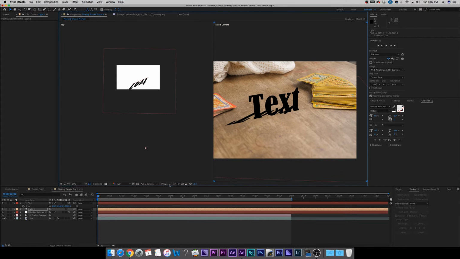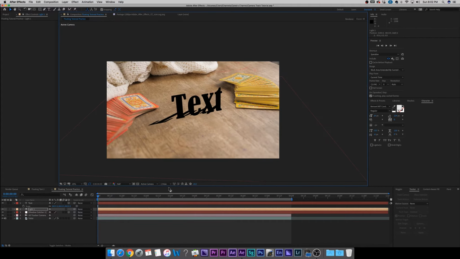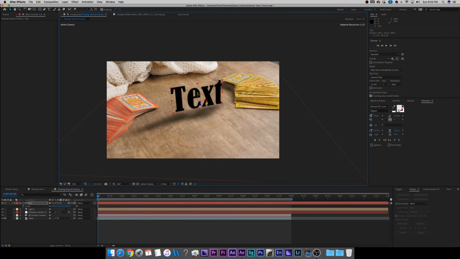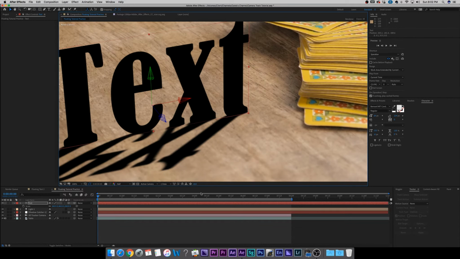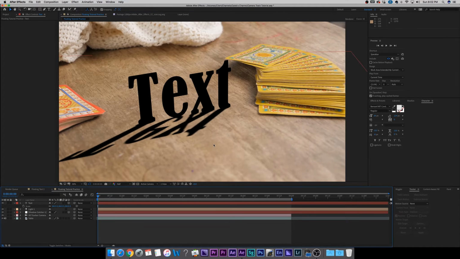I'm going to go ahead and switch back to one view, and I'm going to click on my text. I'm going to grab the Y axis and move it up slightly until I see the bottom of this text matching up with the bottom of the shadow. I don't want space between it, and I don't want them overlapping because that looks weird. I'm going to zoom in a little bit, and we can see that looks a little bit better. I think it's still overlapping a little bit, so I'll just bring it up. And there we go. That's pretty good.